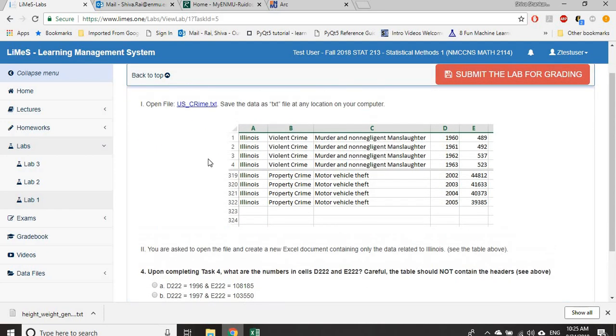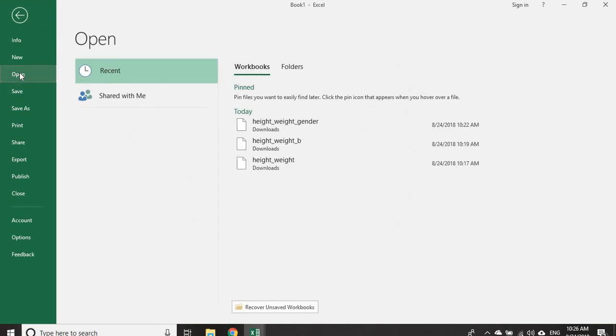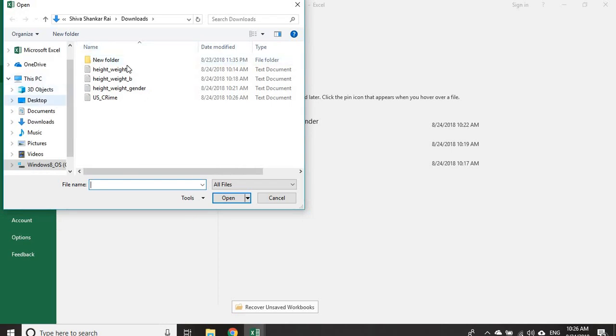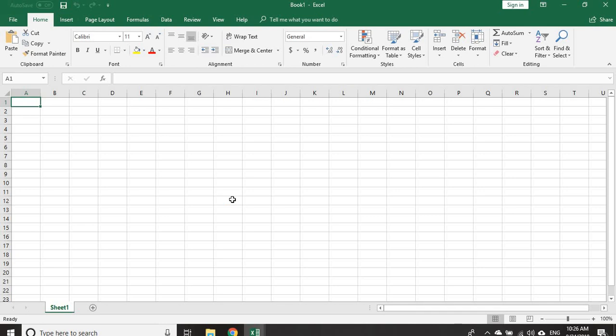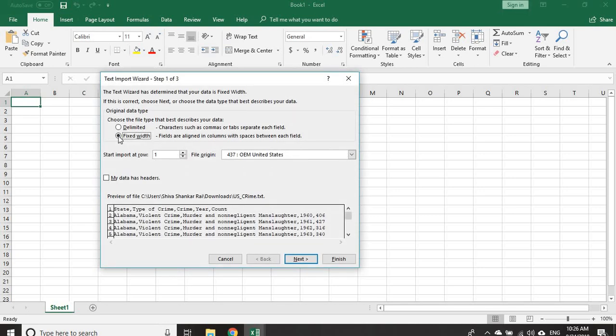Here it says US crime text. Let us download this again. Do the same thing, and save it in the downloads folder. And now let us again upload the data file. File, open, browse, and this is downloads. So US crime, open it. Then go for delimited, never choose fixed width.